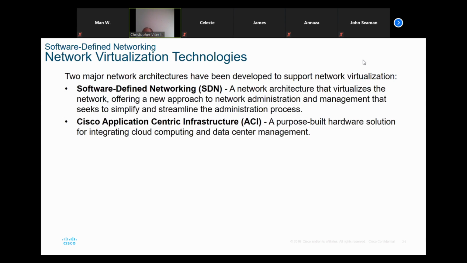Two major network architectures have been developed to support network virtualization. You have SDN, software-defined networking. This comes in quite a few flavors. Software-defined WAN, software-defined this, software-defined the other thing, but in general, software-defined networking: a network architecture that virtualizes the network, offering a new approach to network administration and management that seeks to simplify and streamline the actual administration process across multiple devices. Think about it. How have you been doing your labs? You got to configure each and every device independently. Well, this allows you to configure multiple devices in unison almost.